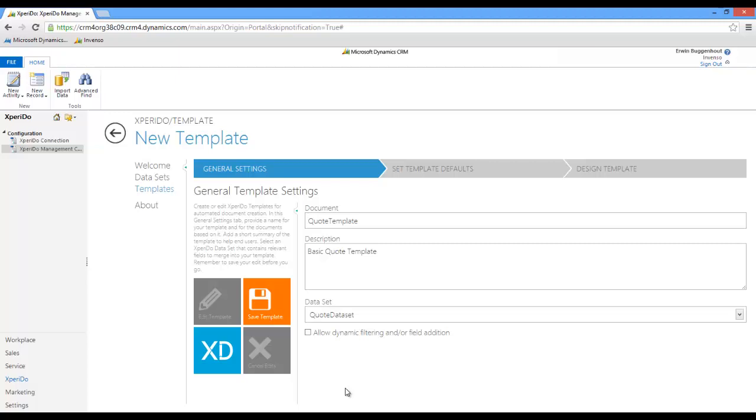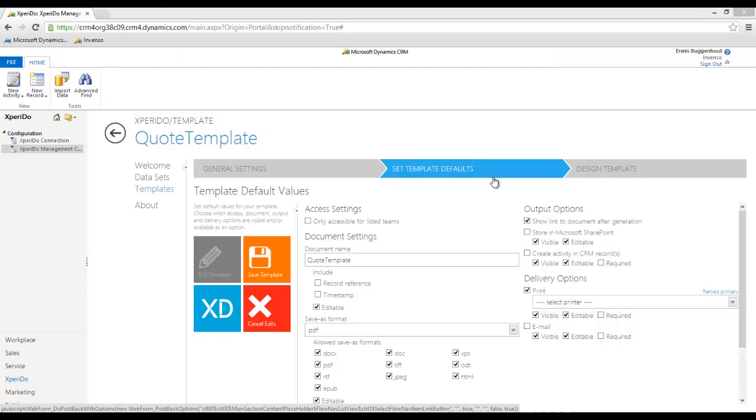There's another video that explains how to create datasets. There's a tick box right here that says allow dynamic filtering or field addition. Also, that is beyond the scope of this video. Instead, we're going to move to set template defaults, which is the second step. On the template defaults tab, you can set all the default settings of your template.